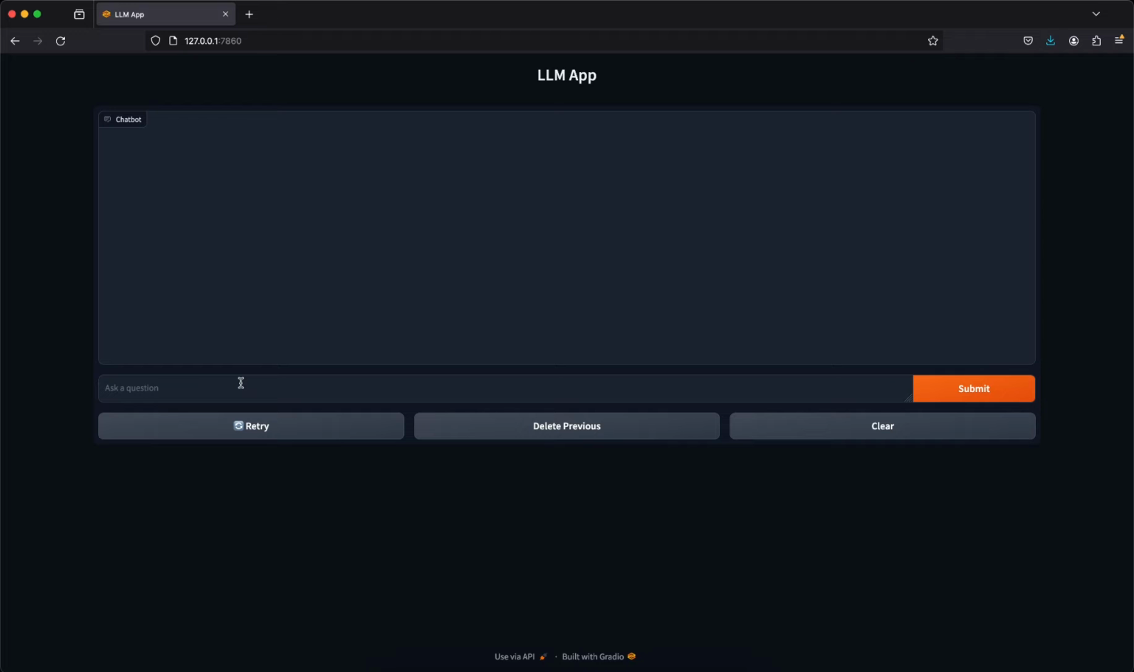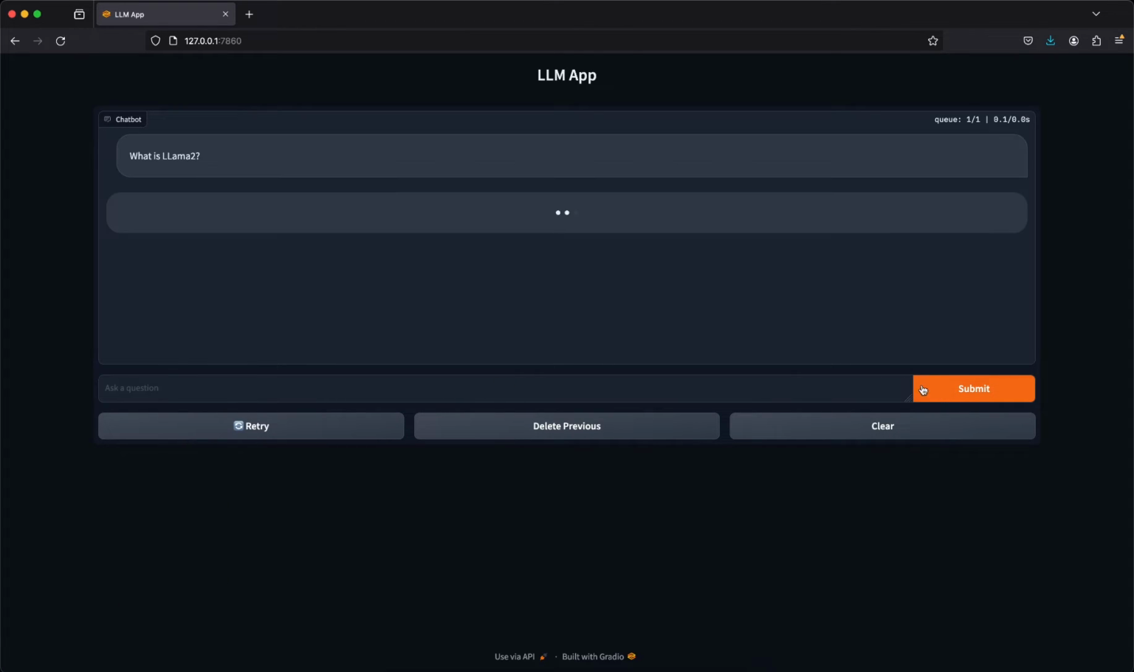Currently this app is supporting a RAG application. The RAG, or retrieval augmented generation, has a backend database. That database, or the vector DB, currently stores a few PDFs which are related to papers about large language models. So first of all, let me ask a question: what is Llama 2? Because I know that one of the papers is about Llama 2. I will write that question and submit it to get the answer.